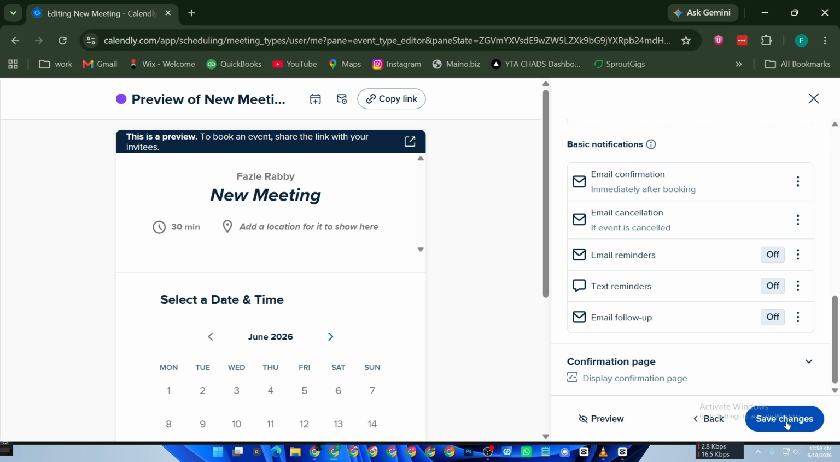And that's it. You've successfully set up Calendly for recruiters. And that's how you use Calendly for recruiters.